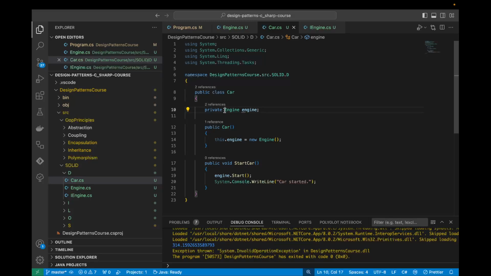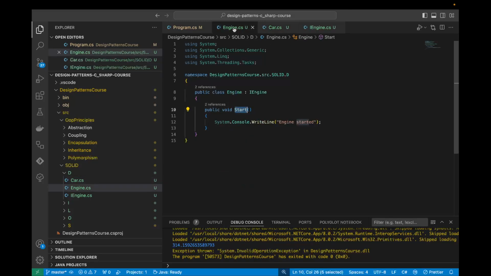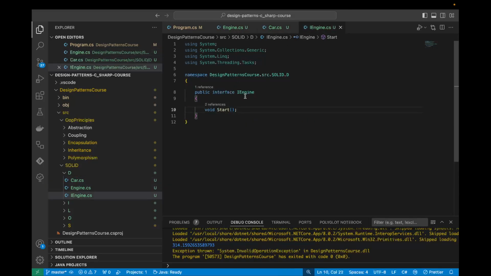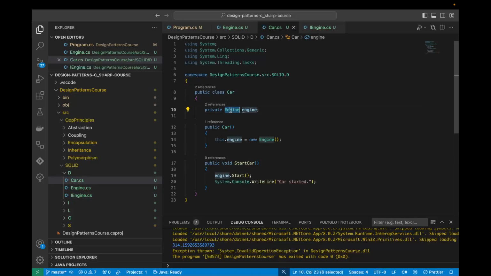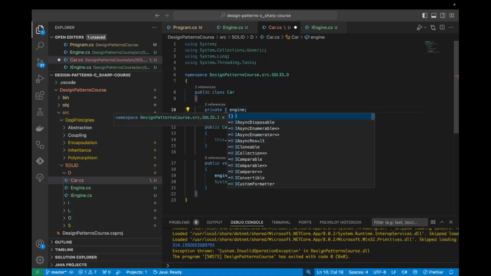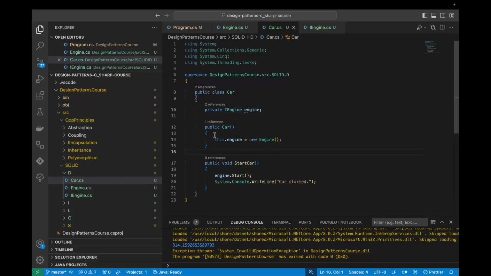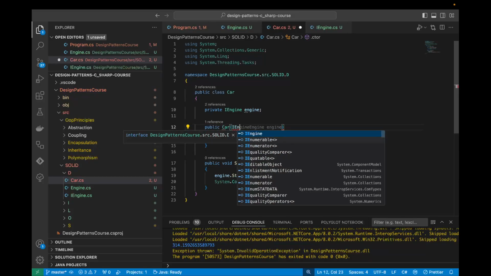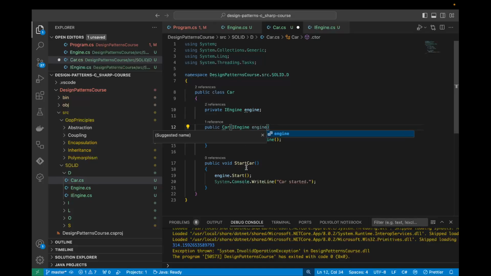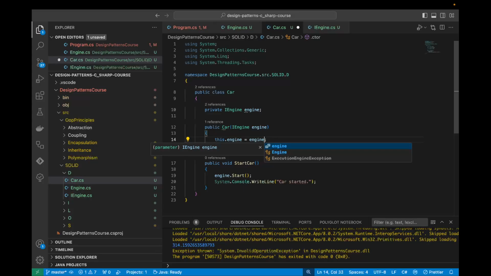currently we have Car depending on the concrete implementation of an engine rather than an abstraction such as an interface or an abstract class. So let's change this. Rather than engine being this concrete engine, we can say the engine is some type of engine, some abstract engine. And then within the car constructor, we can pass a type of engine that we want the car to be built with. So we can say this.engine equals engine. Okay?